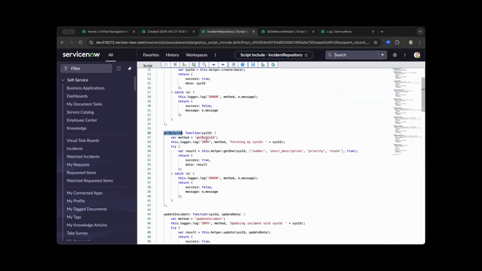Let's scroll down, and as we pass the system ID, you will see that we are already logging that this functionality has now been called. You'll see here that the GlideRecordHelper contains the get function where you can dynamically pass any sysID, and at the same time, we have standardized this array of parameters to be returned to our caller. It returns true if successful, providing the data on a successful return by the GlideRecord.